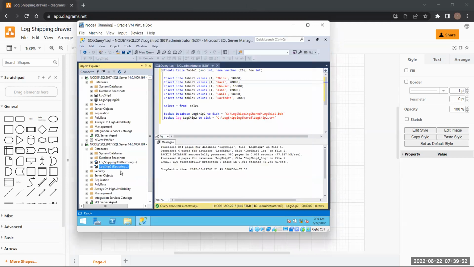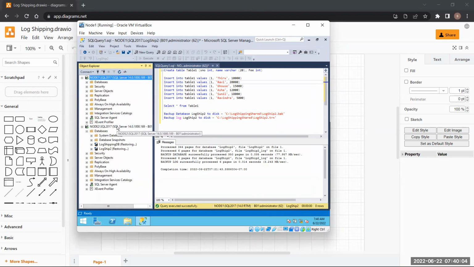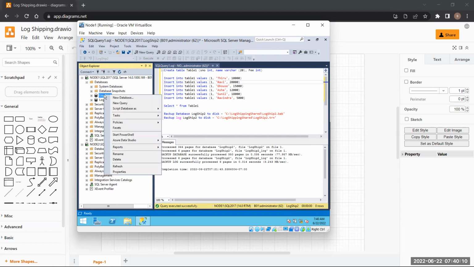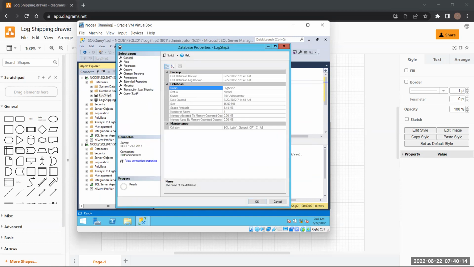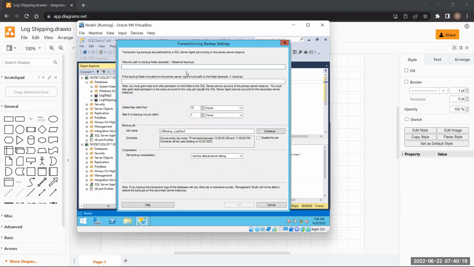Yeah. So it says the logship 2 is here. Now the database has been initialized for us. Is it? So let me click in here. Let me refresh this server. Okay. Now we'll go ahead. Right click, properties, transaction log shipping, enable backup settings.